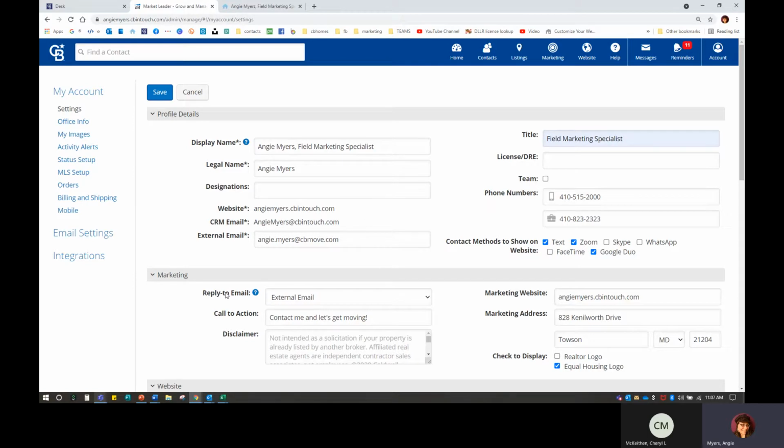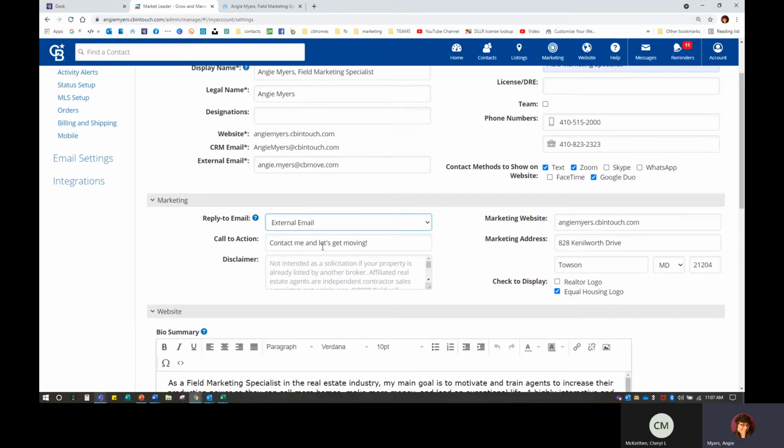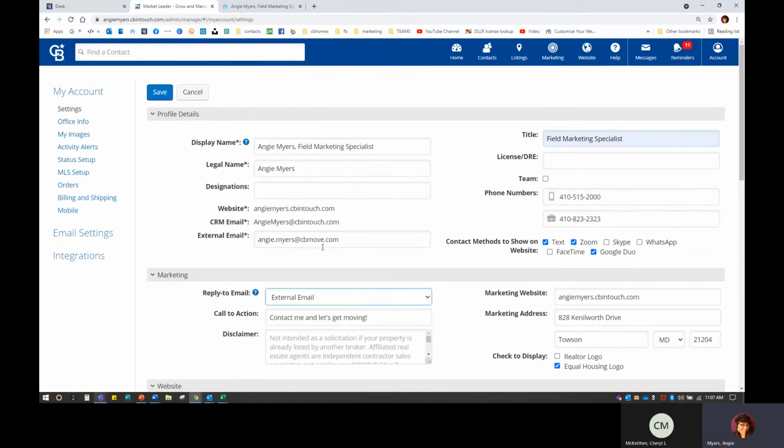If you would like a reply-to email, kind of jumping down a little bit, that's going to be the email address that's used in your marketing designs where you receive replies. So if you print out an open house flyer, if you send out a postcard, in most cases, most agents do prefer to use their CB Move or CB Realty email address for those pieces, and you can actually determine whichever you prefer.